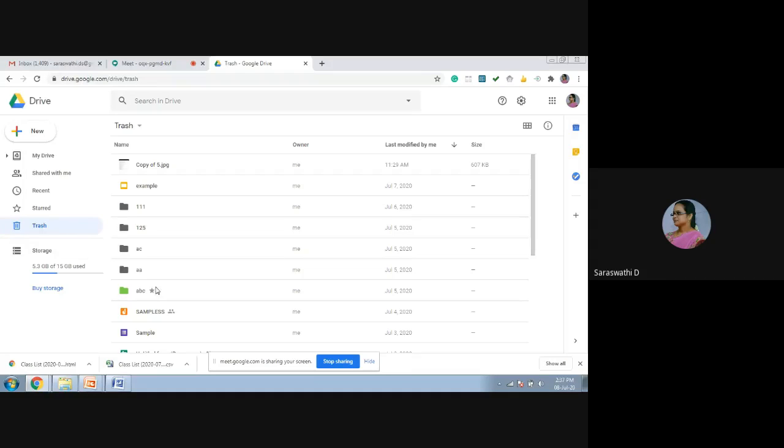If you want to restore that file, again you just select that file. When restoring, it will ask whether you want to restore or delete it permanently. You just restore. Like that you can work. And here you have the options.